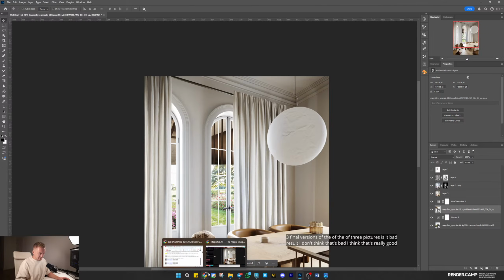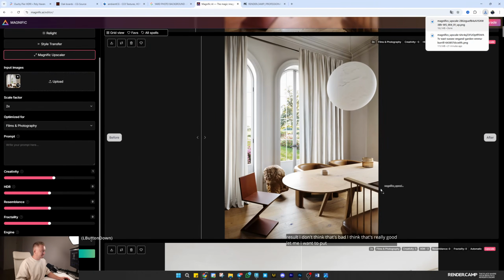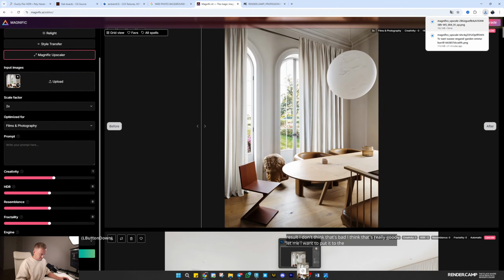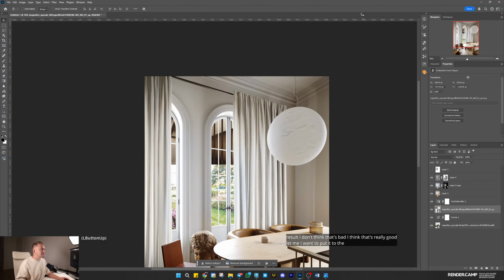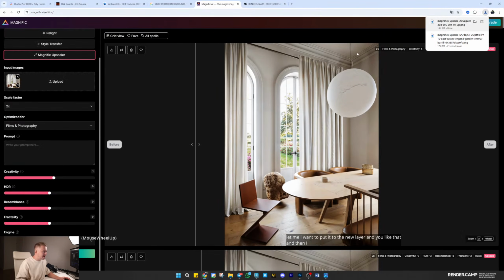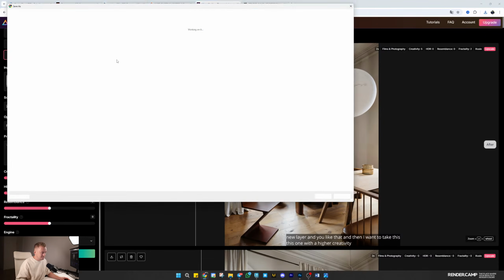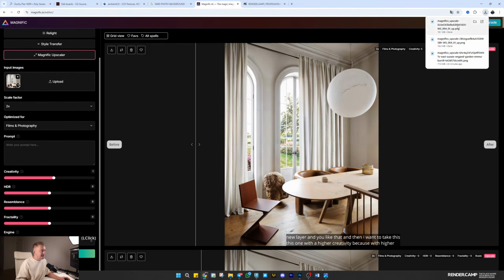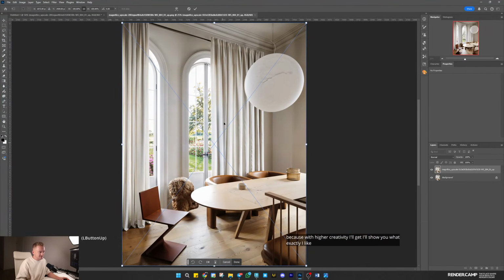Now I want to put it to the new layer. Yeah, like that. And then I want to take this one with a higher creativity. Because with higher creativity, I'll show you what exactly I like with a higher creativity.